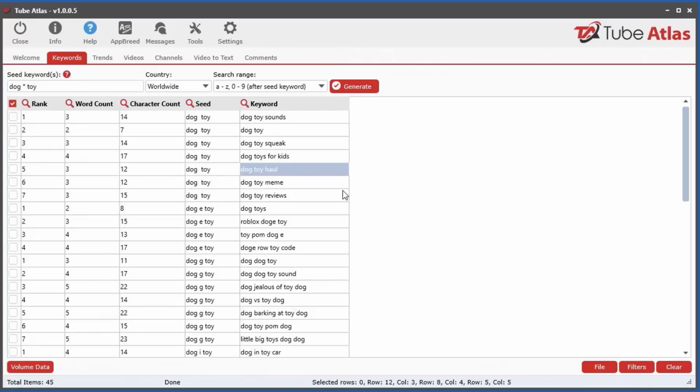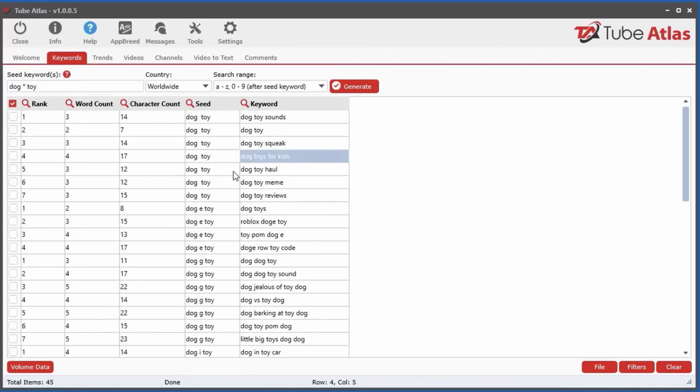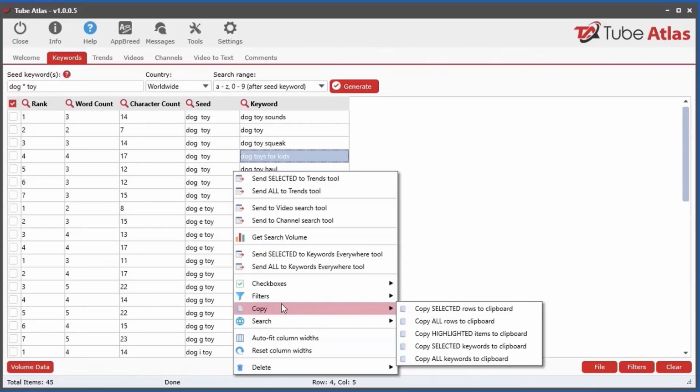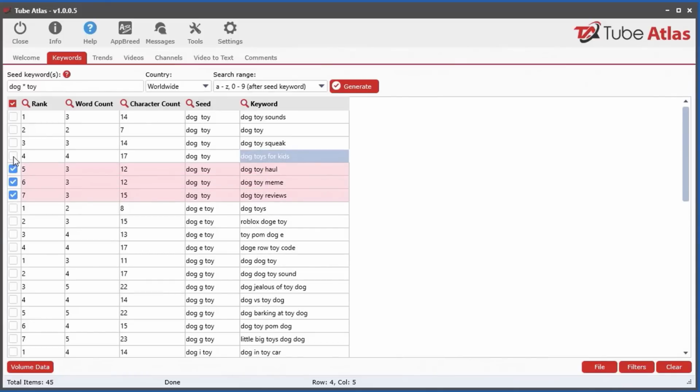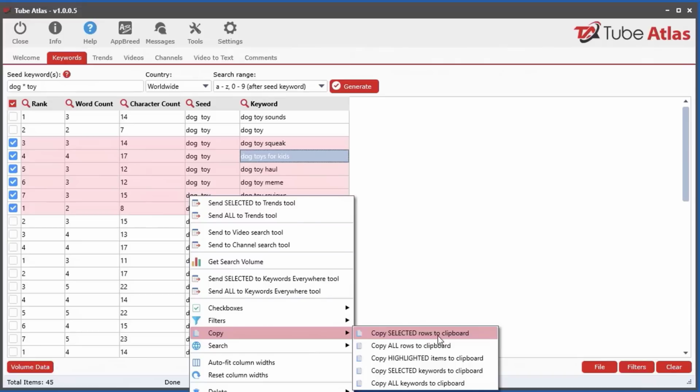Filters, clear. Now also when you right click, you get access to the copy options here. They are pretty self-explanatory, but I do want to say when you see the word selected in capital letters there, that means when the check boxes are selected. So that's what it means when you see selected. And so if you go back to copy, I want to copy selected rows, let's say selected keywords to clipboard.